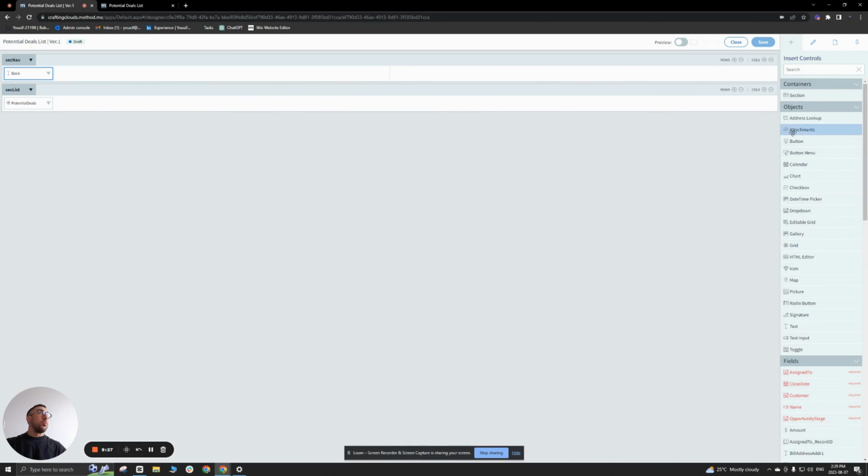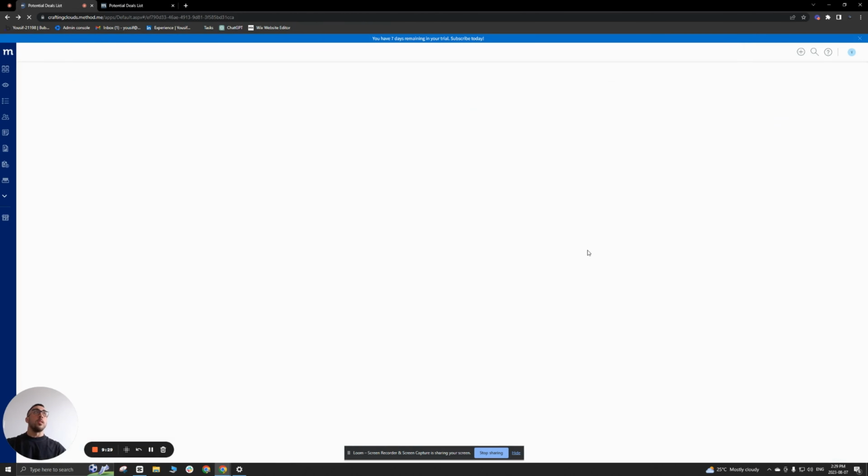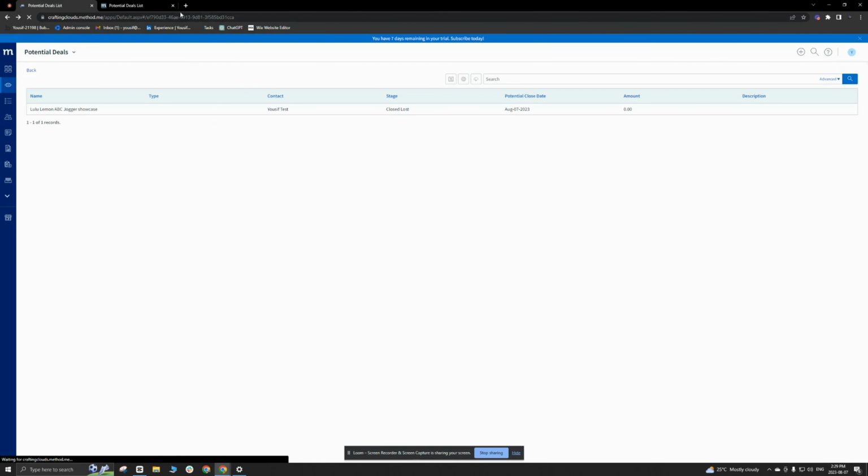Another thing I want to do is I want to just close this and I want to test this out now. Oh, I'm missing a chevron. So let me go back. You'll notice it just says back here. I actually want to add a chevron here because it doesn't look nice with just the word back.